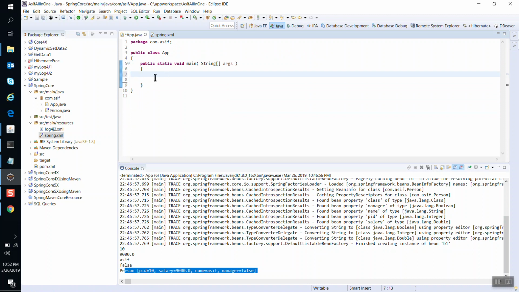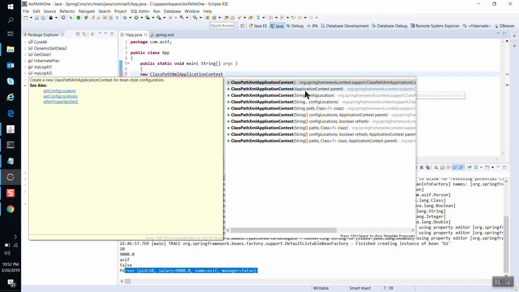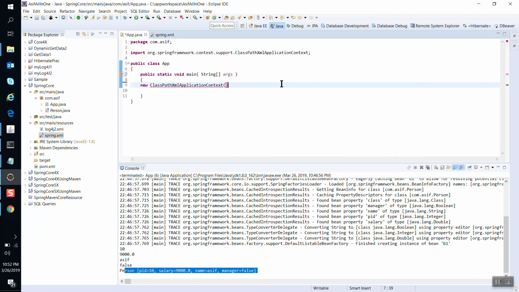So now let me say new ClassPathXmlApplicationContext. Inside it, I'm going to give the location of the Spring Bean configuration file. So Ctrl 1, Enter. You can see it's creating the object for the ClassPathXmlApplicationContext. This is not a good practice. We should always make use of the interface.